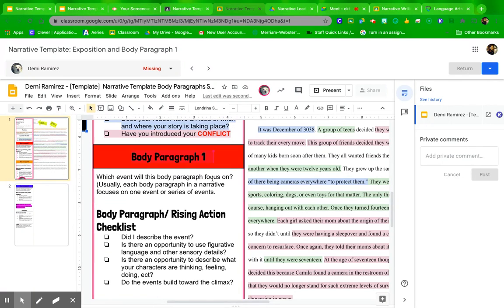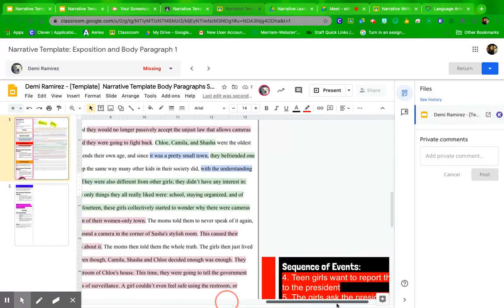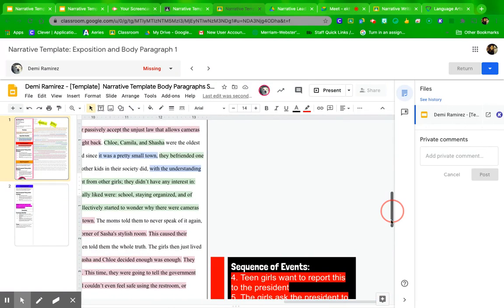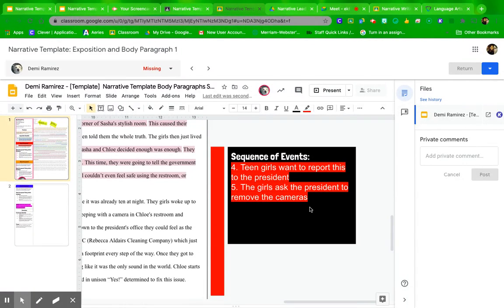Which event will this body paragraph focus on? Usually each body paragraph in a narrative focuses on one event or series of events. So she already knows what she's going to focus on because she highlighted those events from her plot diagram. Okay, so in her body paragraph number 1, teen girls want to report this to the president, and the girls will ask the president to remove the cameras.